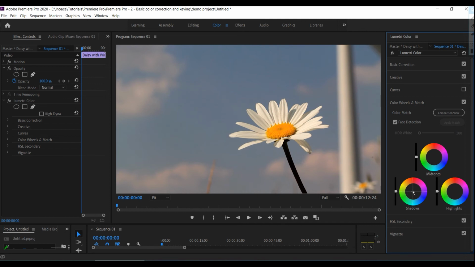So if we are going to do the same thing we have done with the curves, let's make the shadows a little bit blue and make the highlights a little bit red. Okay, let's make it more blue since the image is a little bit yellowish. And we can change the mid-tones.